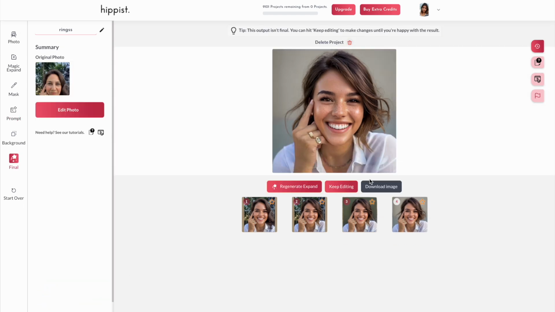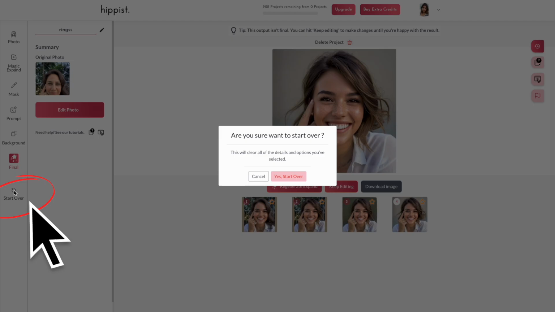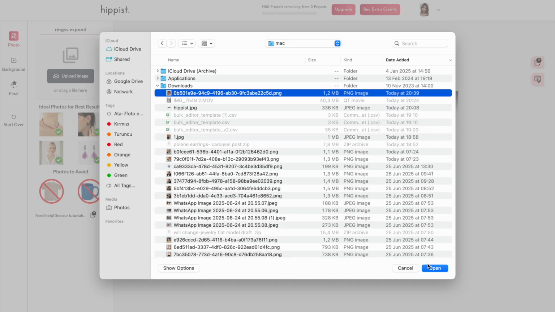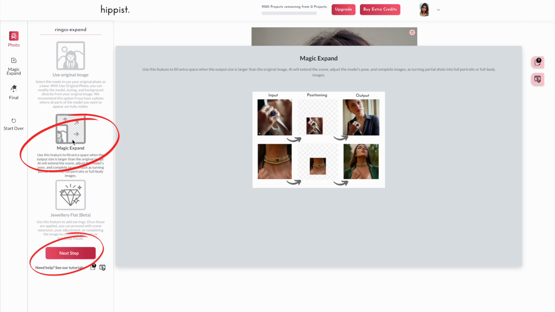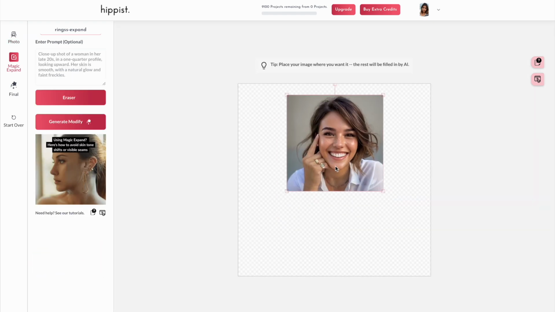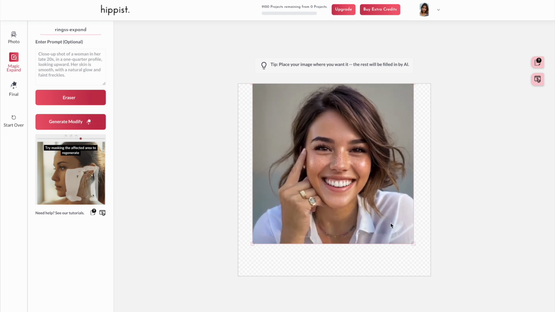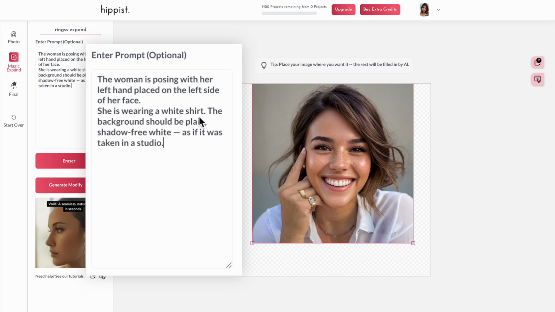I download this version of the photo. You could use it as is, but I want more of the model's upper body to be visible. So I upload the downloaded photo again. Once again, I select Magic Expand and place the image onto the canvas. I don't recommend scaling it down too much. Here, I've left space where the body will be generated. In the prompt, I described both the pose and what the model should be wearing. I also pasted the same background prompt and clicked Generate.